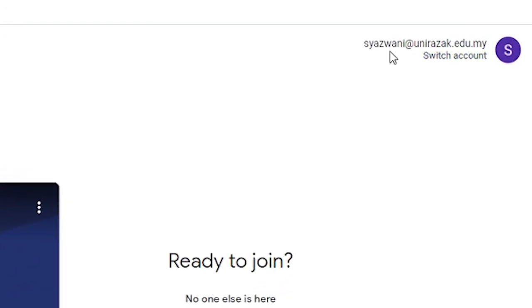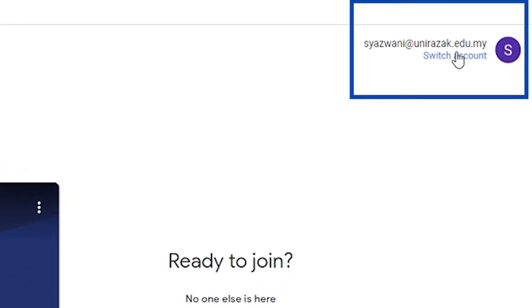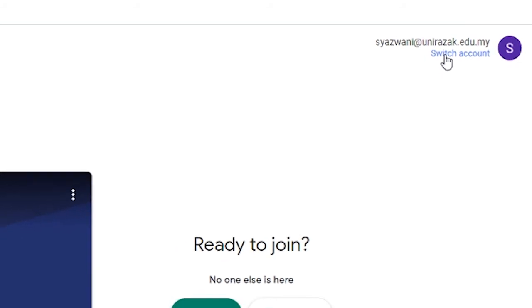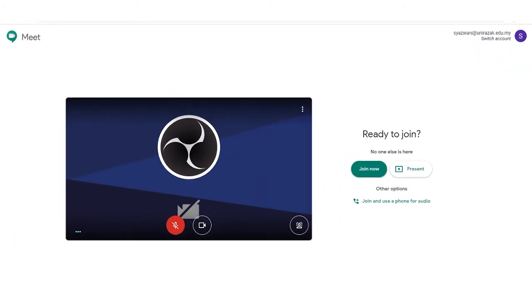On the right hand side, please ensure that you are using your Unirazak Gmail student account. If you are using your personal Gmail account, click on the Switch Account link and then swap to your Unirazak student Gmail. Check your calendar regularly to see if your lecturers post any new date about any Google Meet live session.